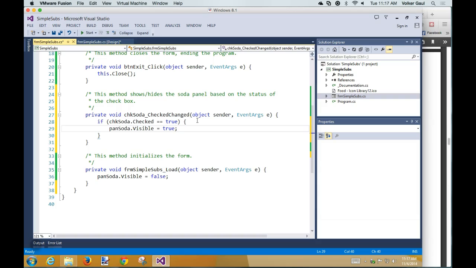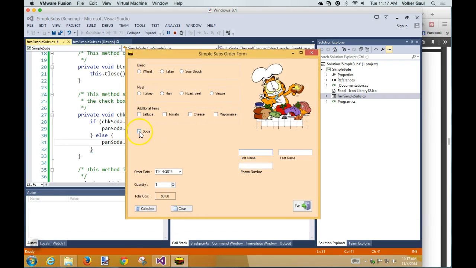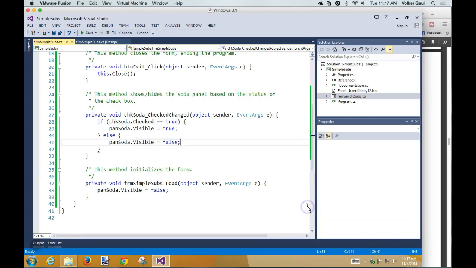Now this is the way I do the else clause, because there's an else. Went down to the curly bracket, typed an else, typed a curly bracket, and moved it down. Pan soda.visible equals false. Makes sense, even works, but it needs some improvement. Let's make sure it works. Good. Okay, that seems to work.